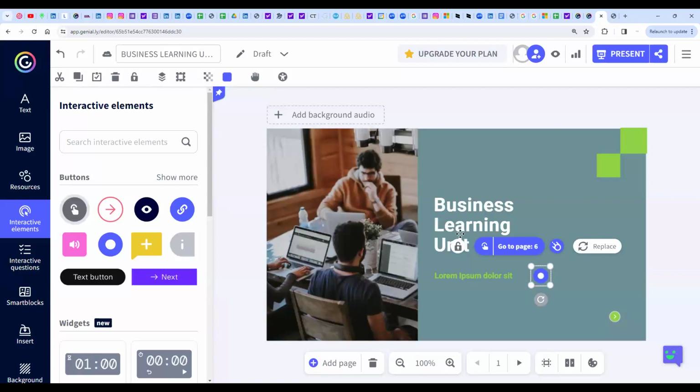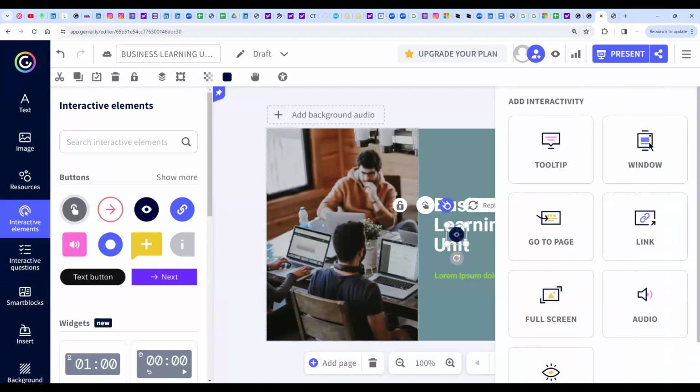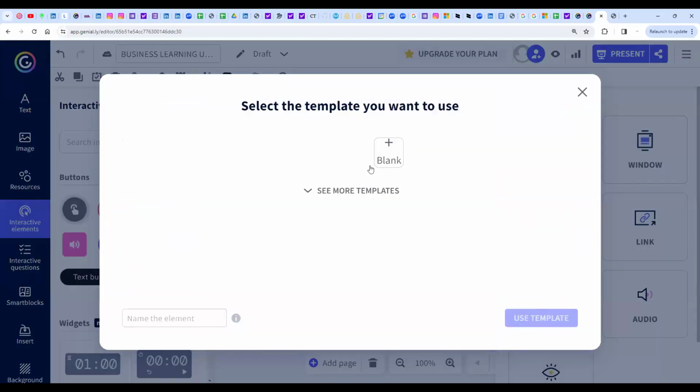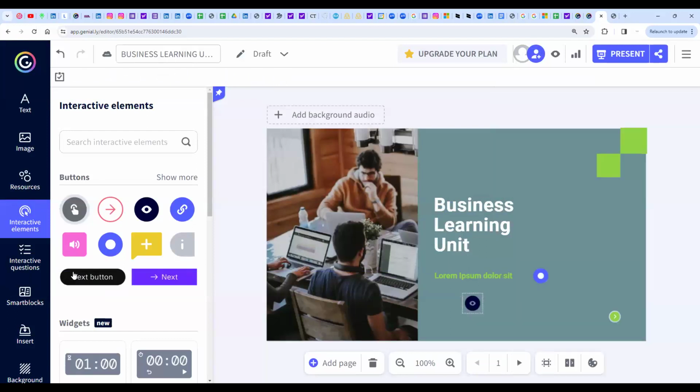So I've just chosen another interactive element and it can add interactivity, all this come up. If I want a window, let's say for example, there's a picture and you want to click on it and let an information just come up on the screen, you choose this window. Now there are templates for window. For example, I'm going to choose blank, it's plain. Edit it. Let's say there's an information that I want people to get here. I'm going to choose a resource here. I'll choose this background on it.